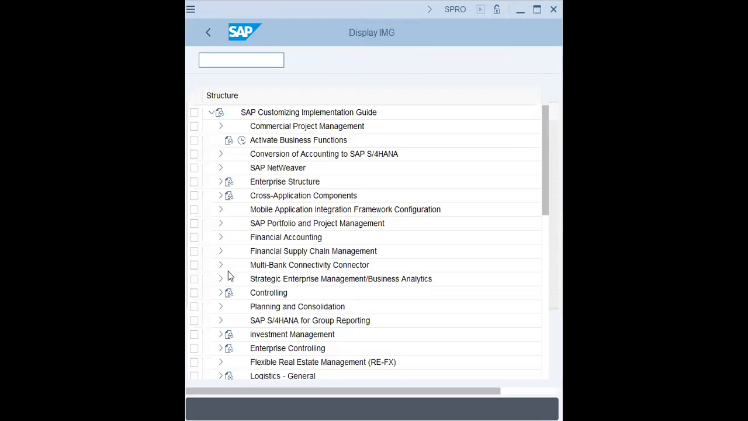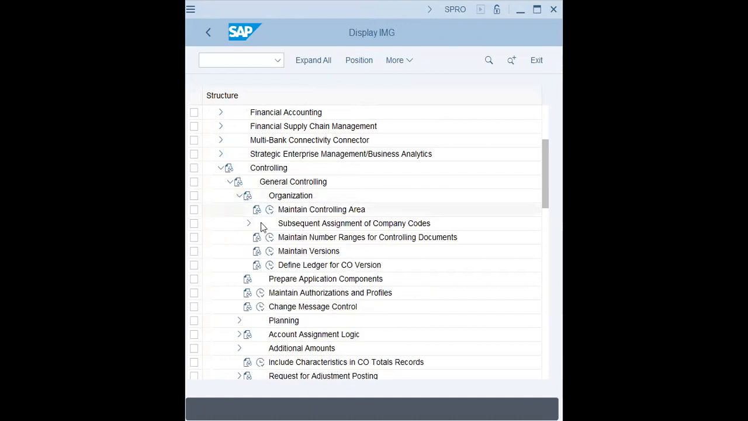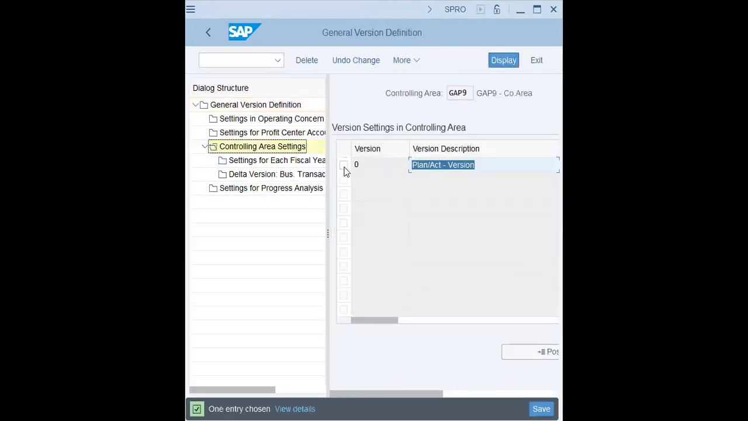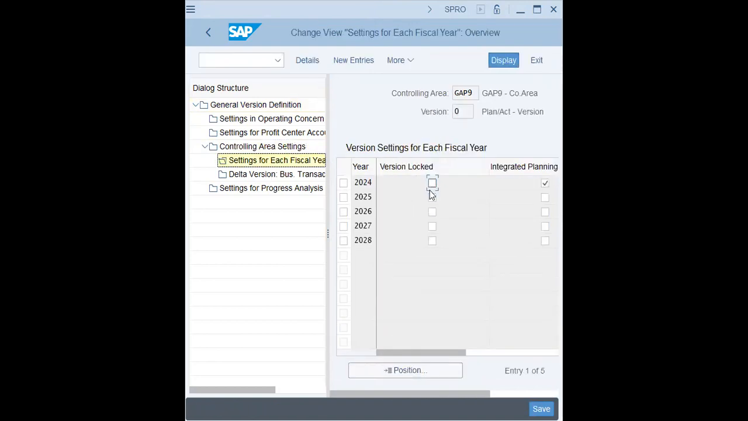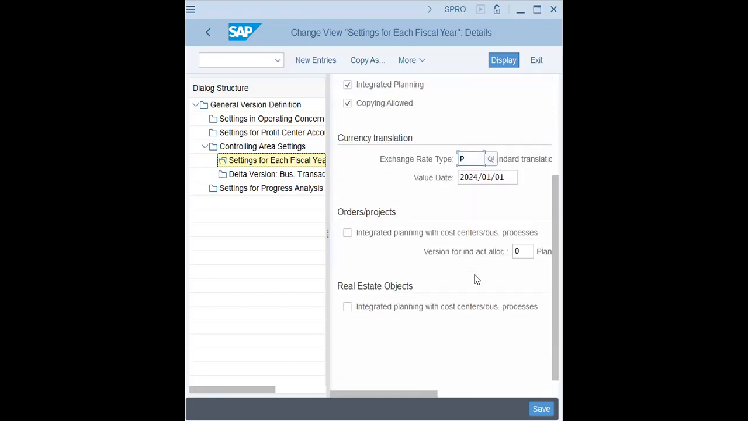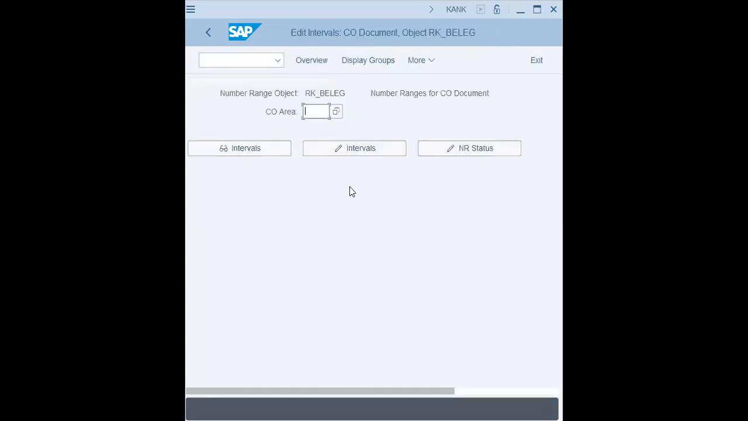SPRO. Reference IMG. Controlling. General controlling. Organization. Maintain versions. Controlling area settings. Settings for each fiscal year. 2024. Double click. Exchange rate type P. And that is all good. So that was the thing that we maintained last time. Next is OKNK. This is for maintaining number ranges, intervals and display groups.